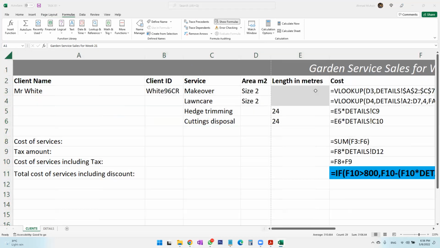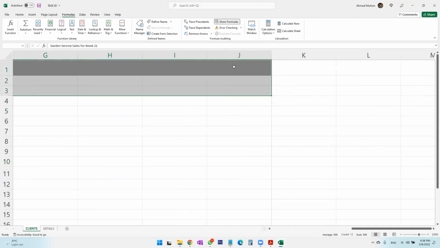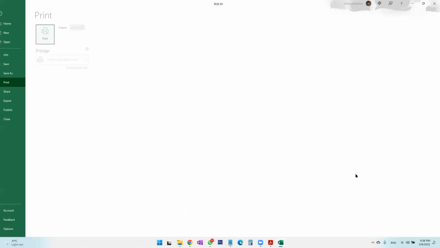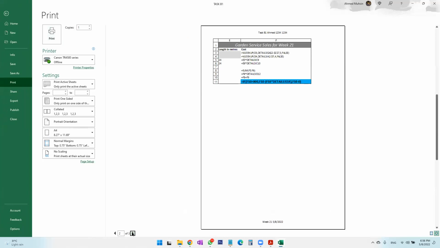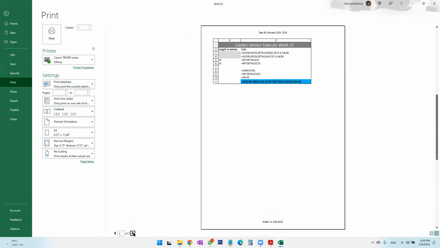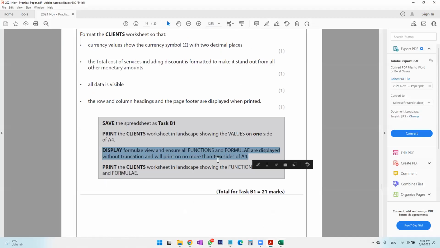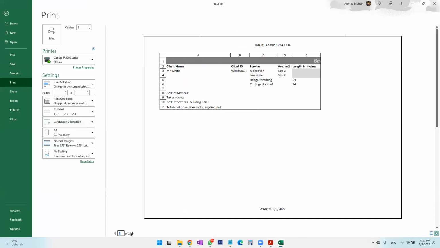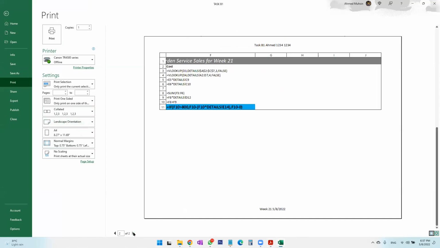Now, let me check and see, is it fitting 2 A4 papers? Control P. It's going into 3 pages. So let me change it to print only what I have selected. Even then it's going into 3 pages. I have to make it landscape, isn't it? Portrait, let's make it landscape. Yes, now it's fitting 2 A4 papers. So perfect.